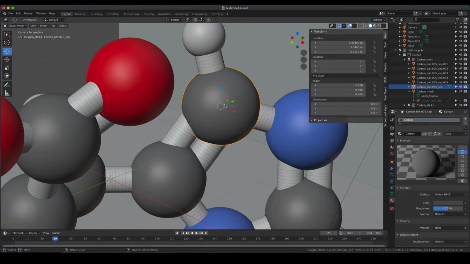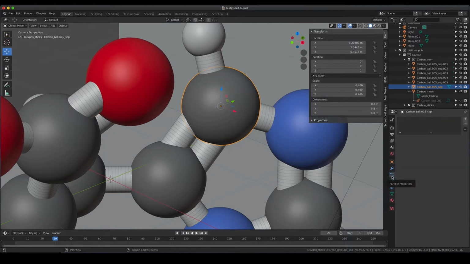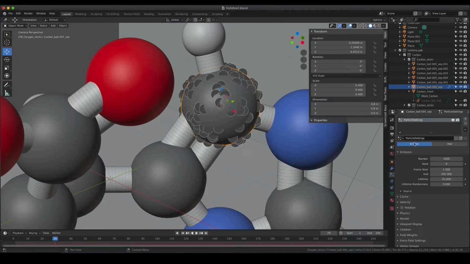Good, so select one of the atoms where you would like to set up the emitter system that is later going to apply to all of the carbon atoms. Then a new menu appears here, which is the particle properties, and this is where we set up an emitter. If you hit that and press the little plus, you see that a particle system is added now. There are two types of systems available: an emitter or a hair system, and we would like to go for hair.